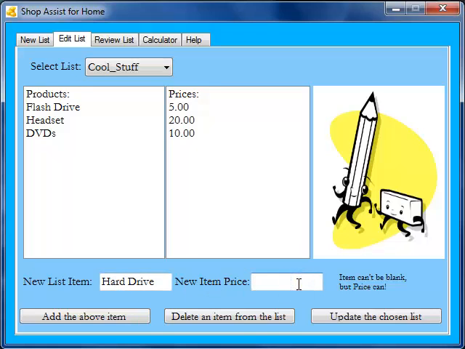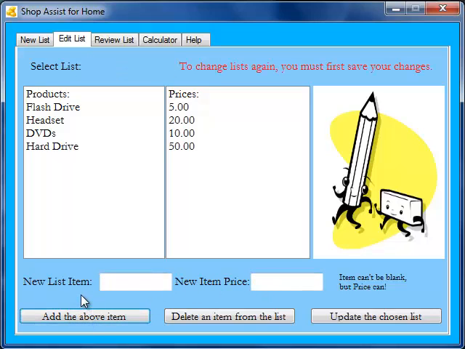Last time I bought a hard drive, it was $50. Pretty good hard drive, doesn't mean real, but $50 is a lot. I don't want one. I'm going to go ahead and delete it.